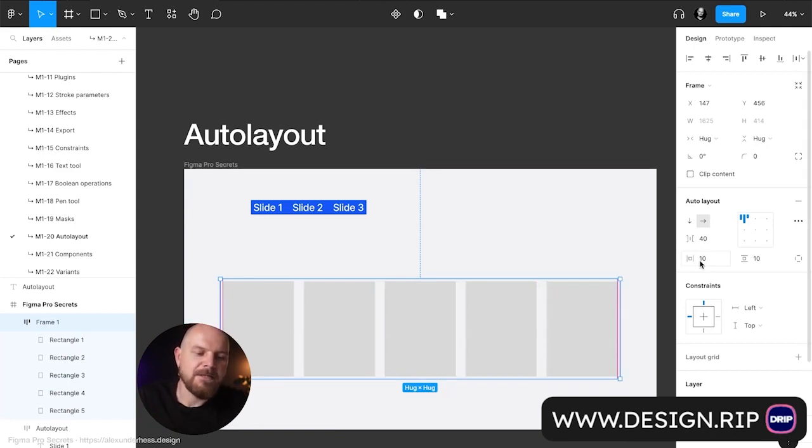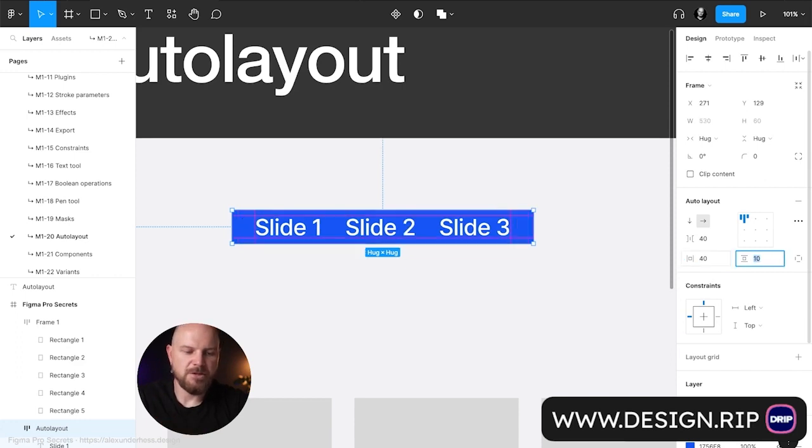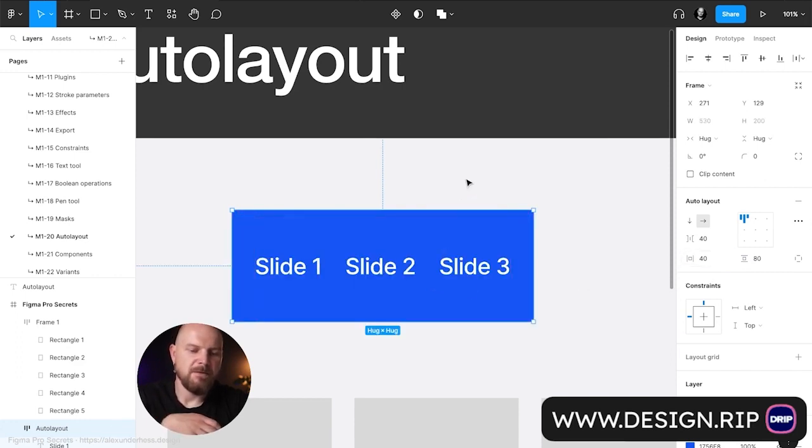Now let's take a look at two other things, horizontal padding and vertical padding. We already talked about them. You understand what padding is. Padding is the distance between the element and its edges: the edge at the top, the edge on the right, the edge on the bottom, the edge on the left. By default, Figma shows you just horizontal padding and vertical padding, but you can change it to something different.